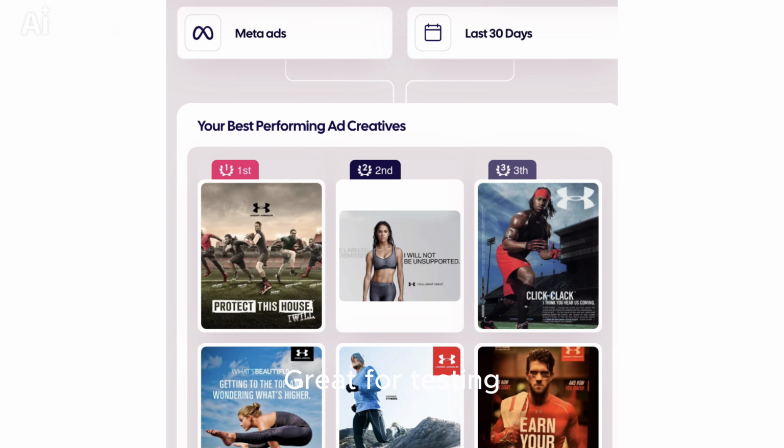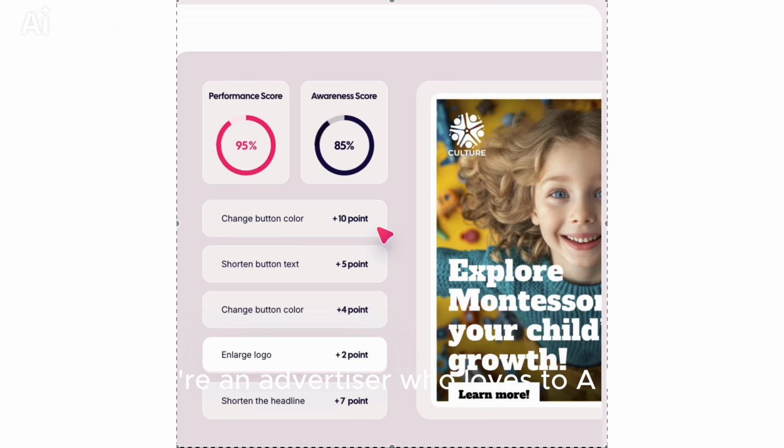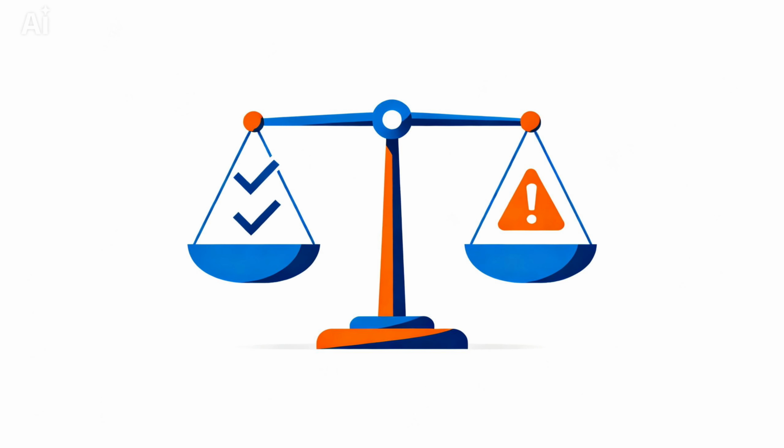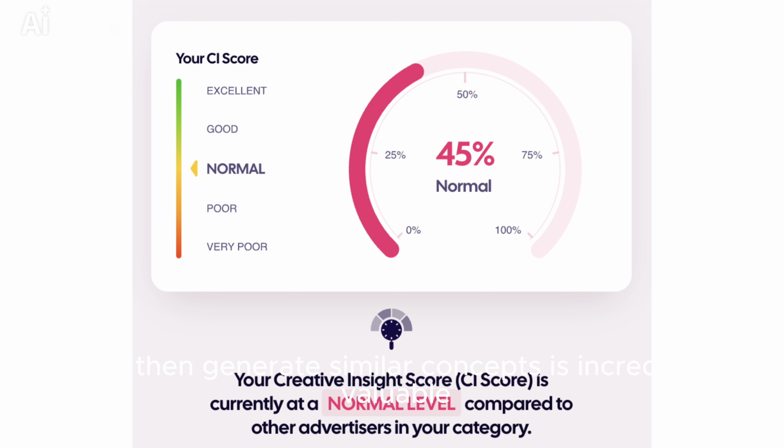Great for testing. If you're an advertiser who loves to A/B test, this tool gives you endless variations to experiment with. The competitor analysis is sneaky good. Being able to see what's working in your industry and then generate similar concepts is incredibly valuable.